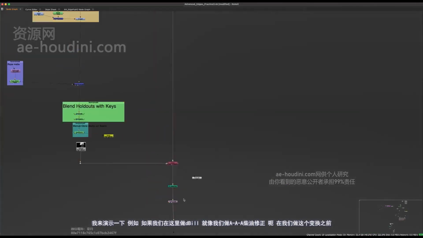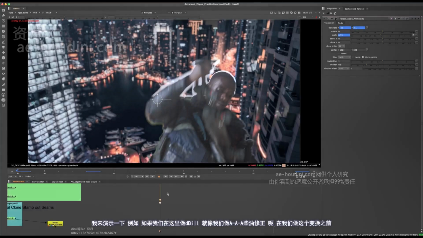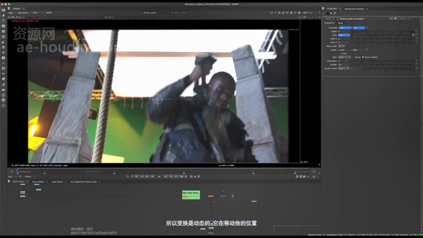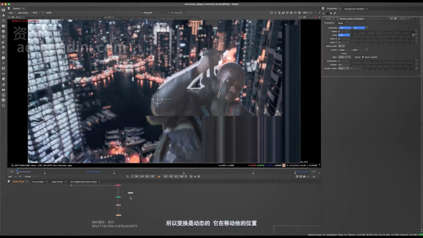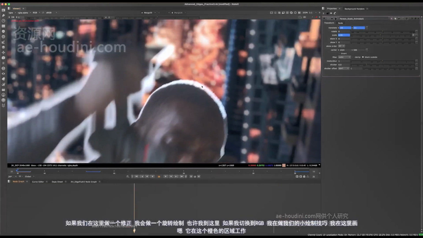So, for example, if we did the despill here, like if we did a despill correction before we've done this transformation. So the transformation is animated and it's moving his position. So again, it's the same kind of problem I just briefly mentioned. If we do a correction here, I'll do a roto paint.